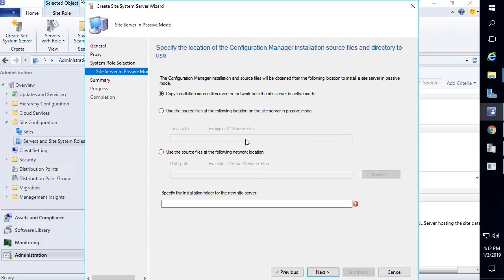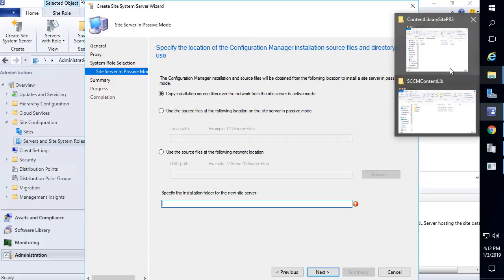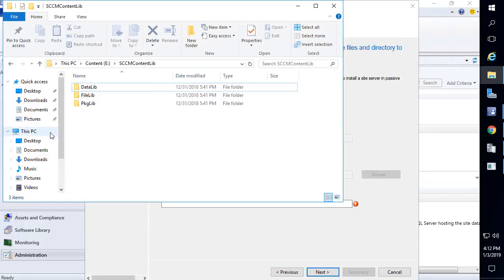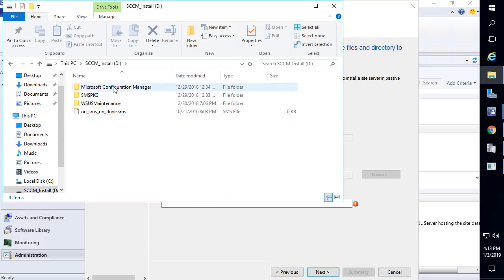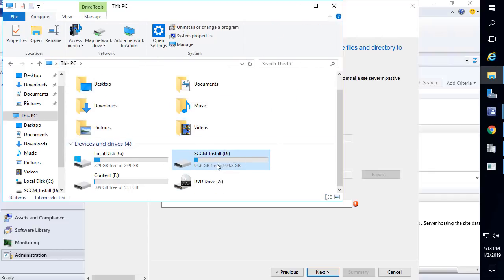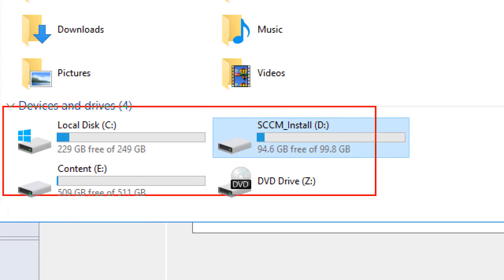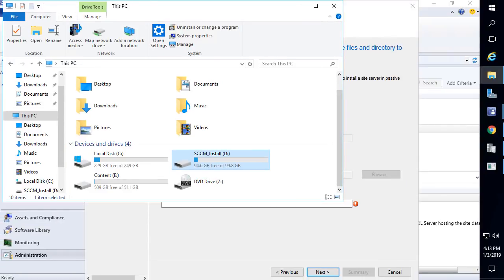And then finally, what we can do here is choose the installation directory on our remote computer that we want to install Config Manager onto for our site server. If I take a look at my current Config Manager site, it's currently installed in D, Microsoft Configuration Manager. If we look at this structure, we can see that I currently have 3 different disks here, right? If we look at our new one, it's got a quite similar setup.